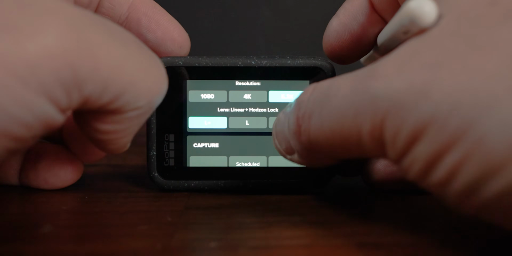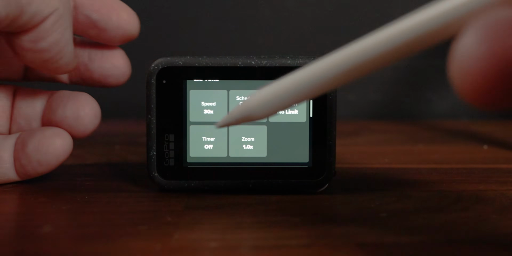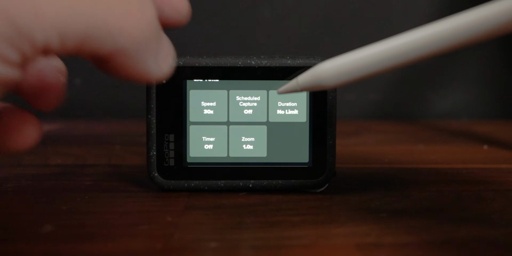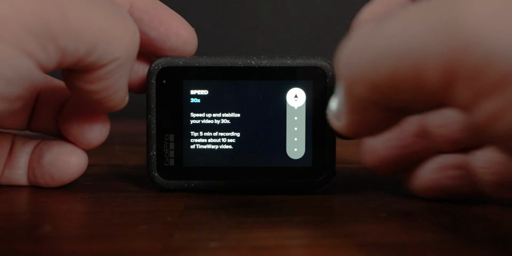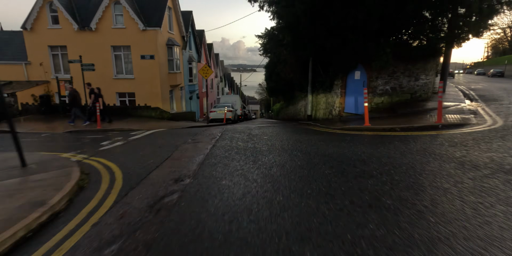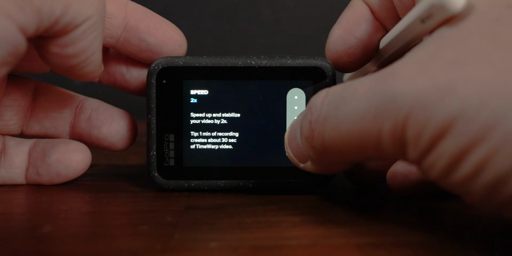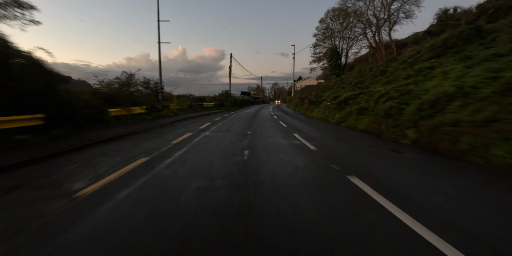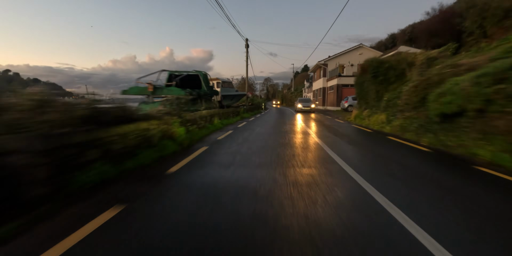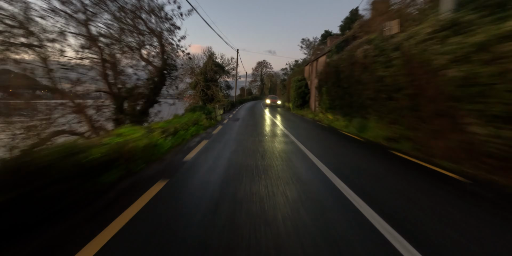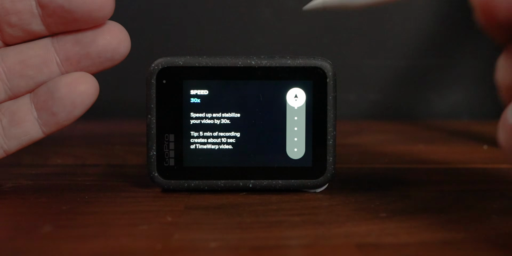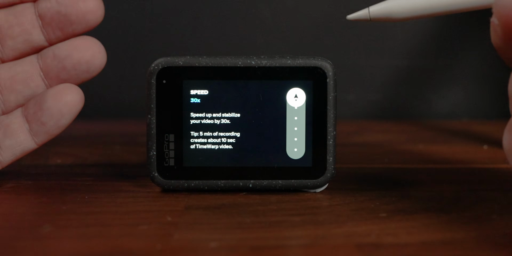And if we scroll down back here to the capture, we can see our speed. Now this is very different, okay? We can have auto speed, which works really, really well. Or we can have 2x speed. So essentially it speeds up and stabilizes the video twice, okay, so like 200%. Or if you bring it all the way up to 30x, it's going to speed it up 30 times. And that might be overkill.